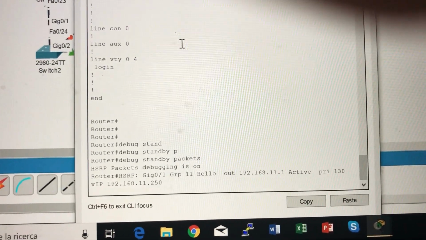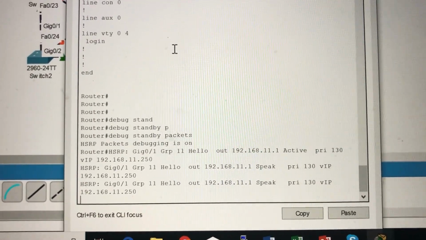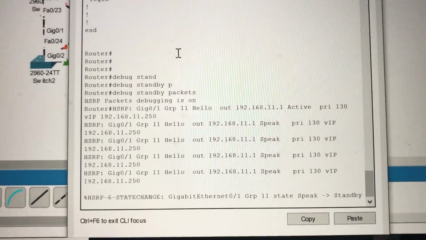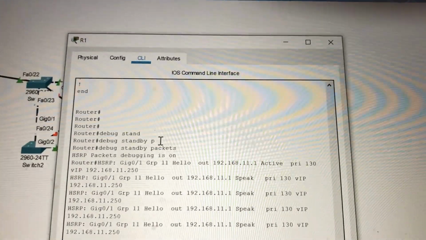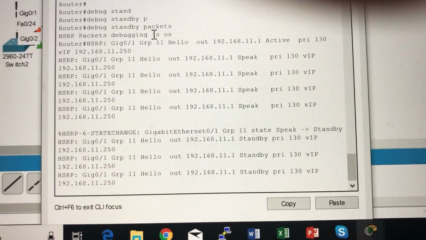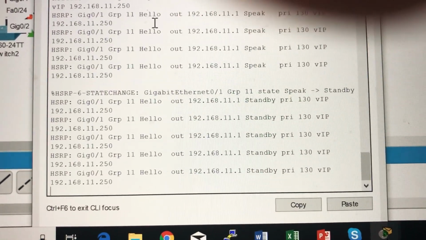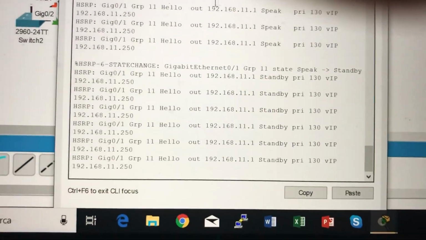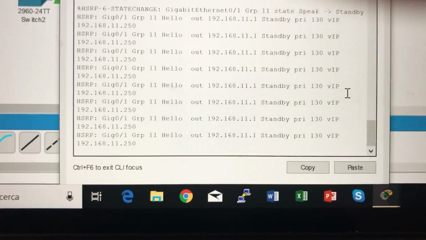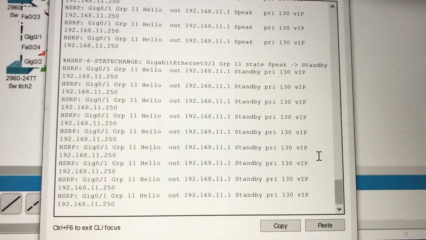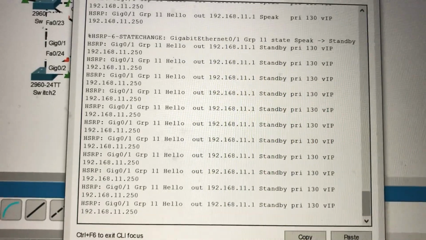Okay, right. Now R1 is still active, is negotiating HSRP packets. Okay, right, and now, a few seconds later, R1 has become the standby router. Why? Because its priority was set to 130, and the priority of R2 was set to 150, which is greater than 130, but on R2 we got preemption enabled, that overrides the active router, no matter what the priority is.